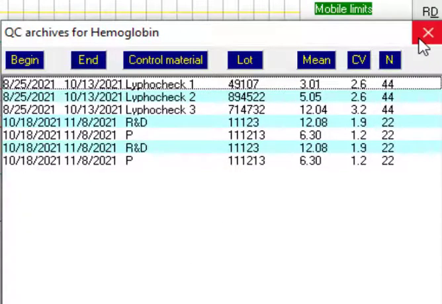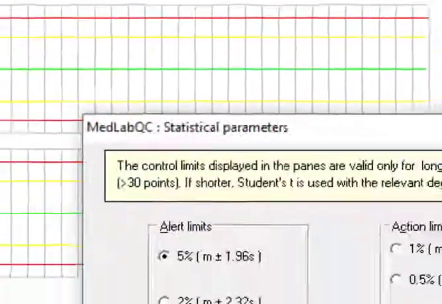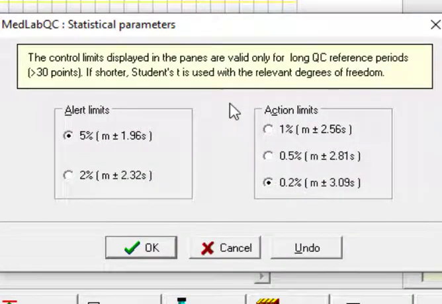Statistical risks is for confidence interval. It means that if you give a report to a patient, are you sure that this report is relevant to the patient's condition and is the correct result or not? It is by default on 5% for alert limits, and for action limits it is on 0.2%. I do not make any changes for that and press OK.